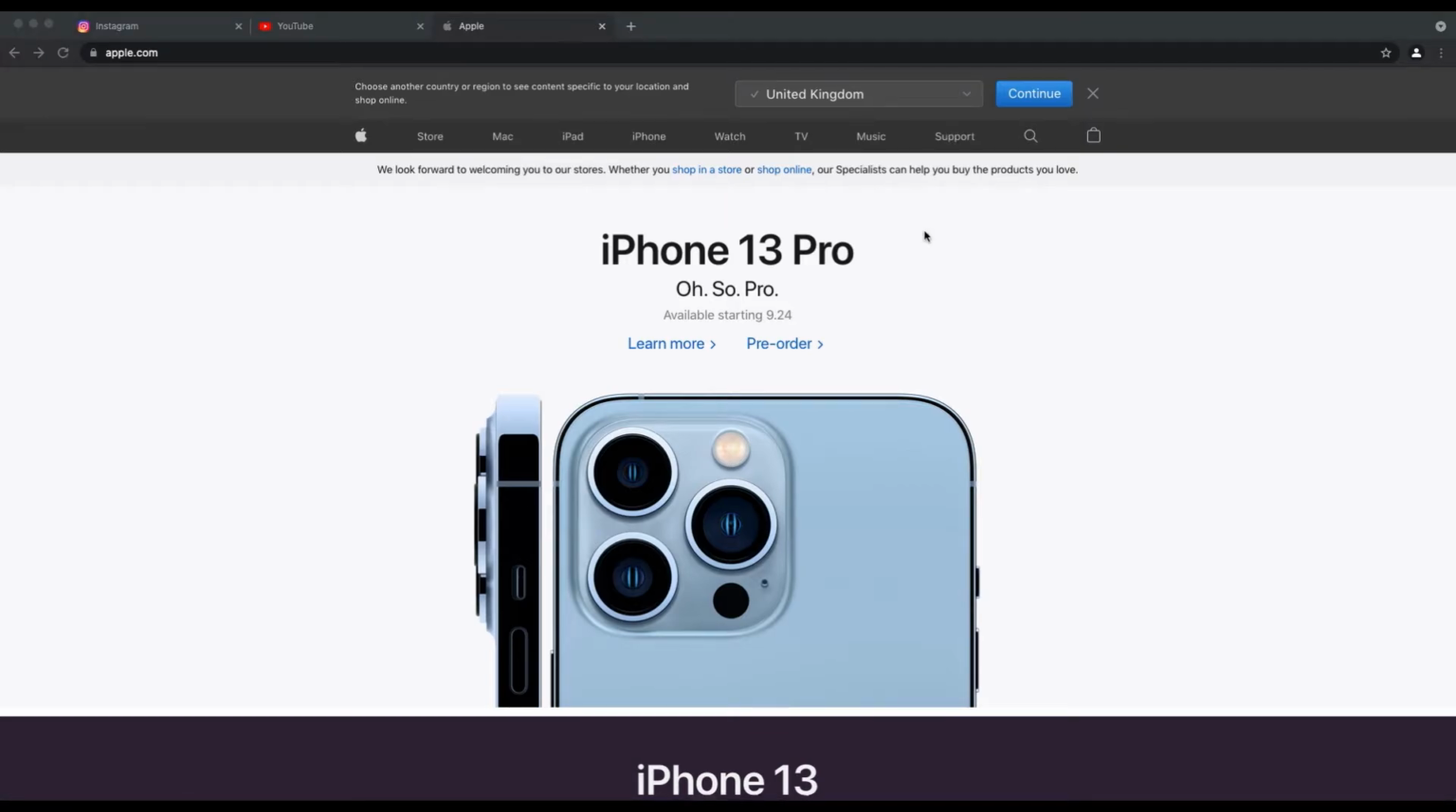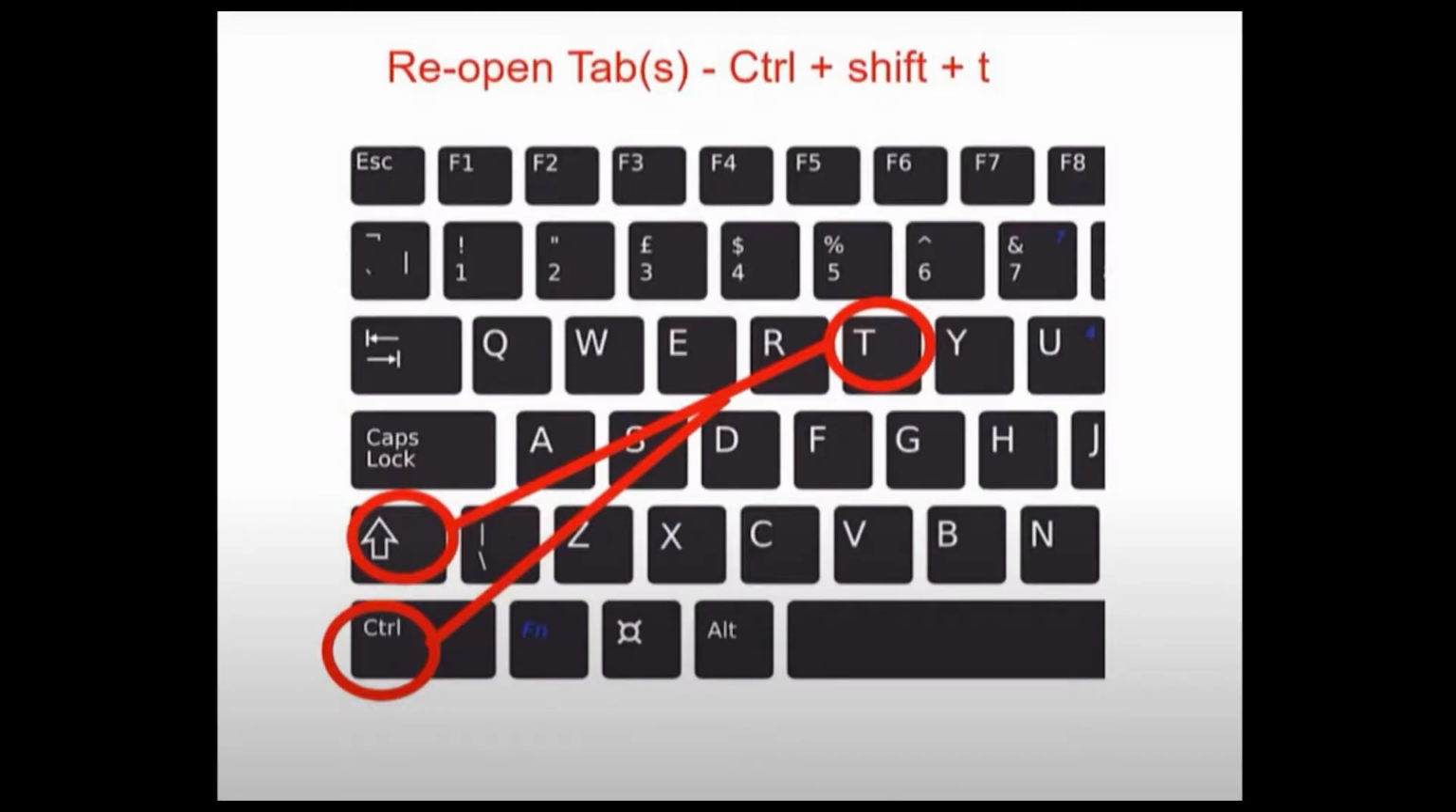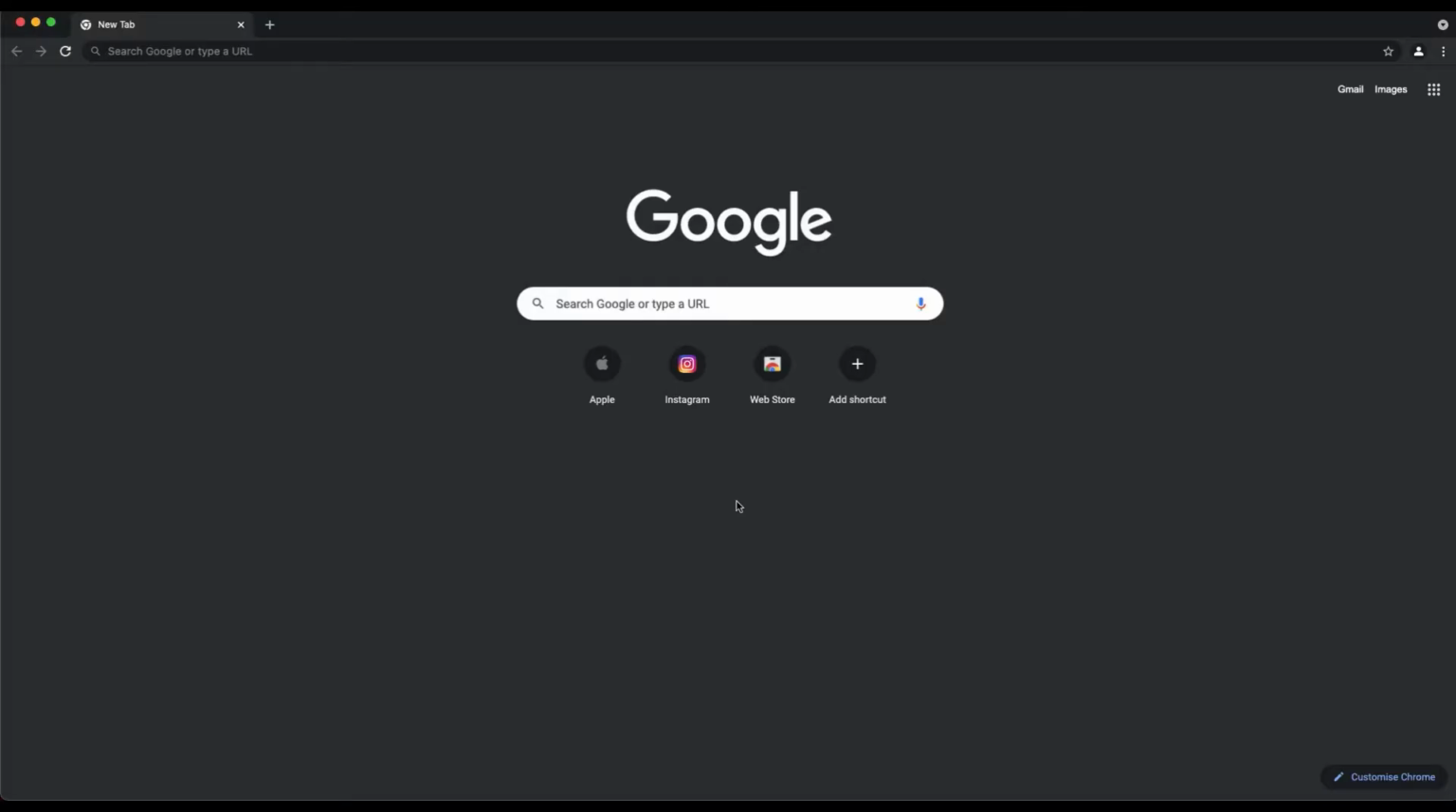Next, I'm going to show you how to retrieve all of the tabs when you've closed the whole browser by accident. The combination that you guys need to use to retrieve all of your tabs is Ctrl, Shift, and T, and I have that highlighted on the keyboard here. Time to test this out.